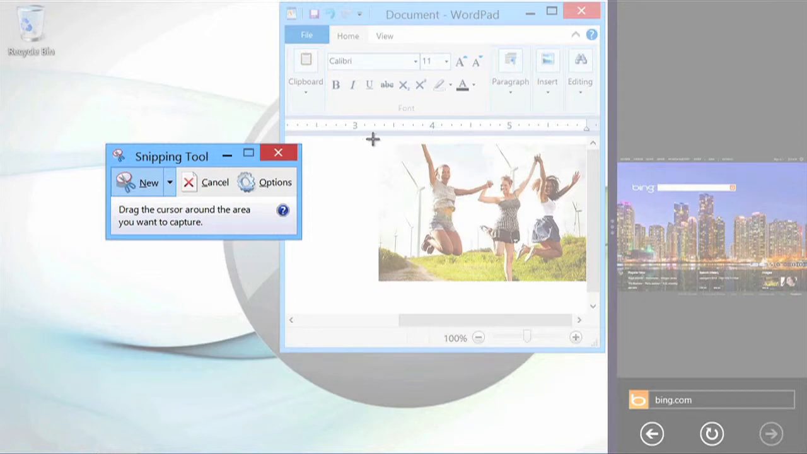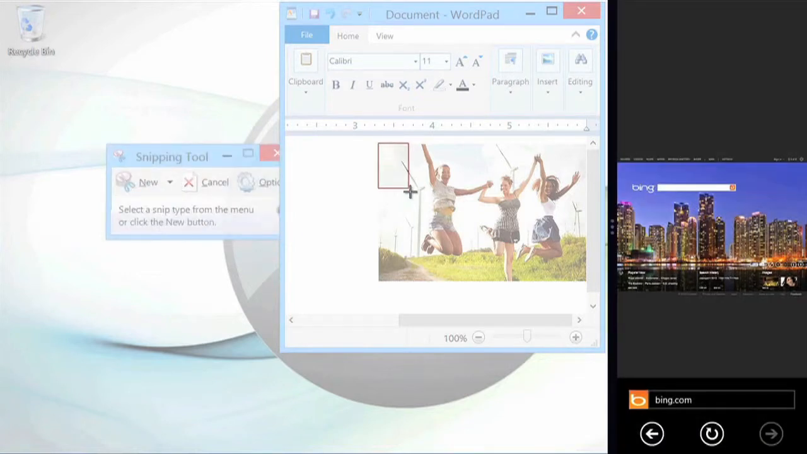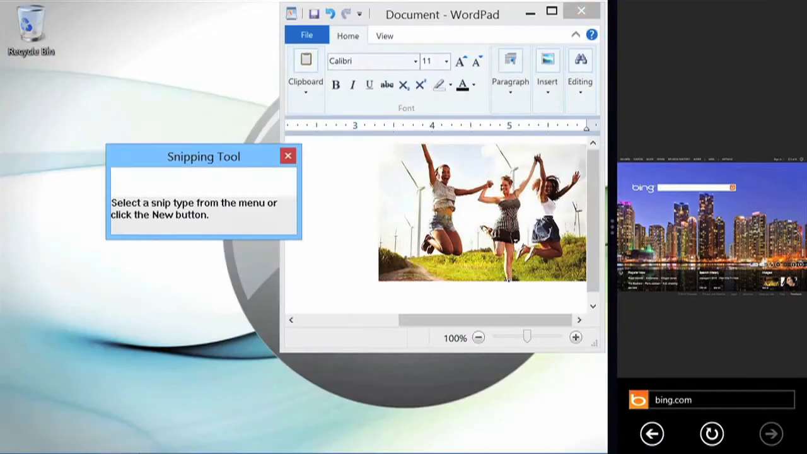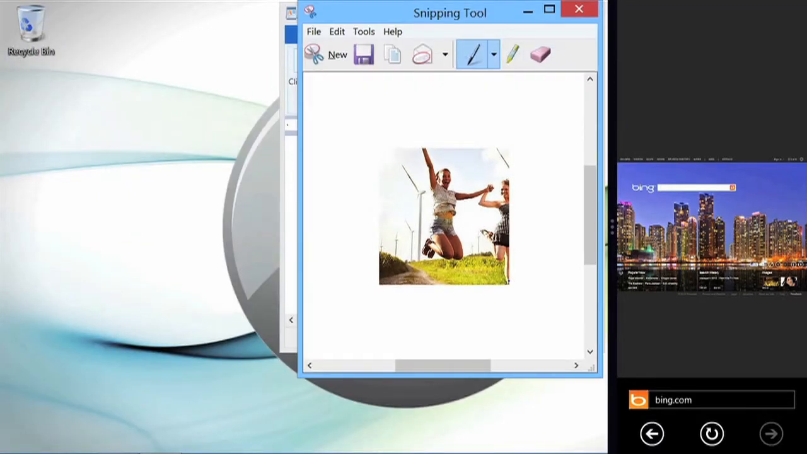So I'm going to place the corner of the crosshair in approximately the corner of the picture. I'm going to click, hold, drag, and this is creating my snip. If I only want one girl, I just stop right here. If I want two or three, you can see the red outline. Let's grab this first girl and half of the second girl. And then when you let go, notice you have a new window that opens. It's the snipping tool. Here's the picture that I grabbed.